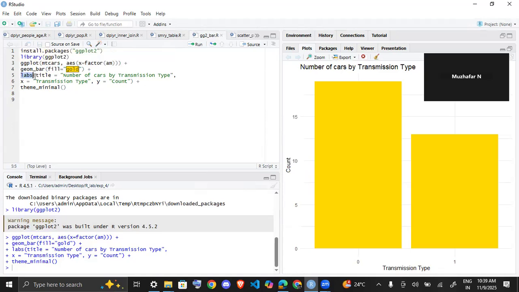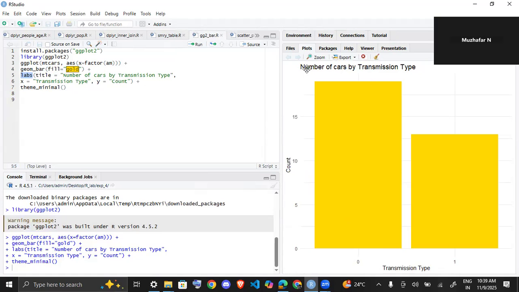And labs is basically for these labels. So 1, 2, and 3, you could see. For these labels, labs is used. So title, number of cars transmitted is here, x-axis, transmission type, y-axis, count, plus theme_minimal. Theme_minimal is basically it will omit any background disturbances. So you can see the grids, like your basic plain grids, right? So this is your bar graph.